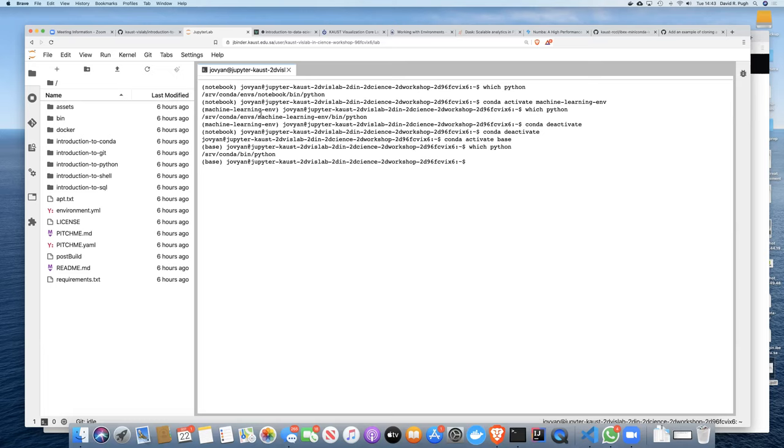Yeah, then you will get this Python. So from there, if you were to type conda activate, and then if you've created the machine learning environment, that should activate the machine learning environment, and then you should get a different Python.